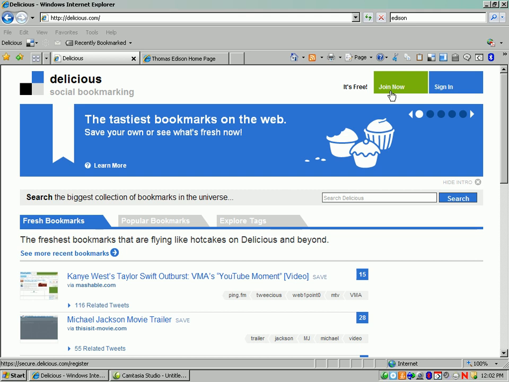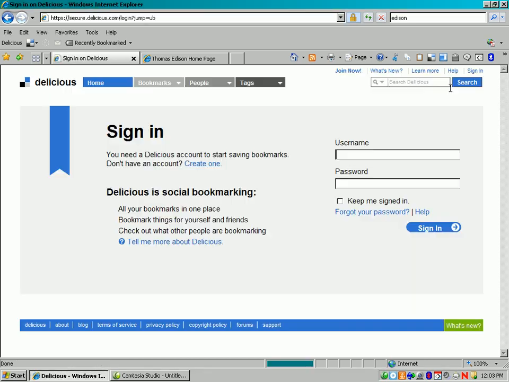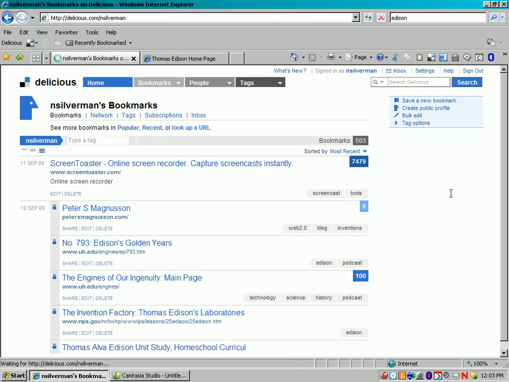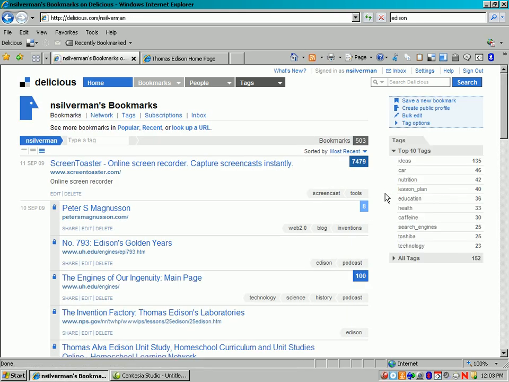You can click Join Now to get an account, and I have more directions on my website on how to fill the Join application out. I'm going to sign in with my account right now. Now you should be aware that anytime that you save a bookmark to Delicious, it's available to everybody else that has a Delicious account, unless of course you mark it private.